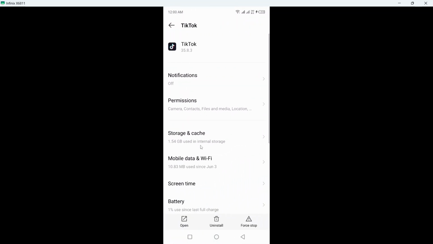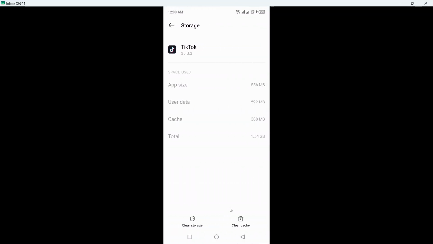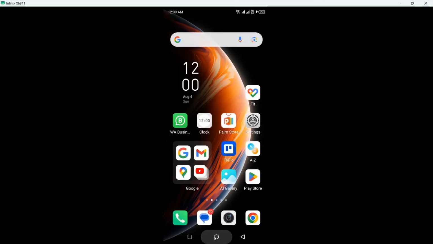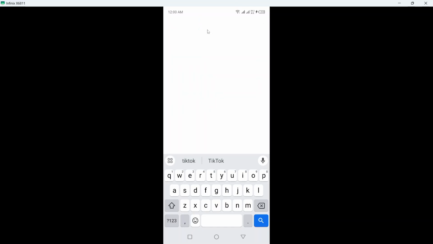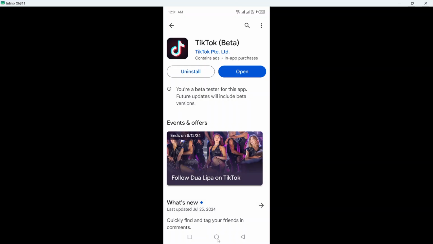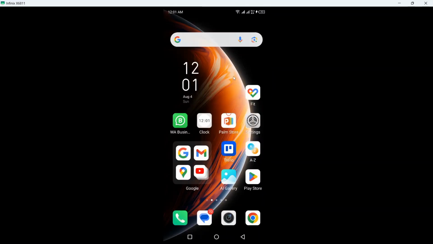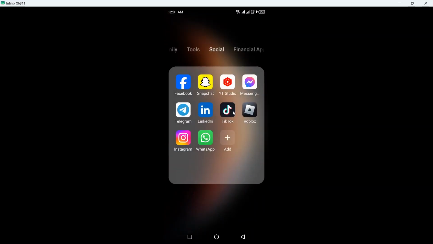Click on that, click on storage and cache. The first step, you need to clear cache, and after that you need to clear storage. Then you need to go back and you need to open Play Store and you need to search for the TikTok, and you need to update your TikTok application. Once you complete that, you need to go back and you need to restart your smartphone and check your TikTok.